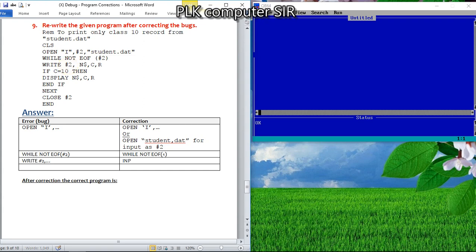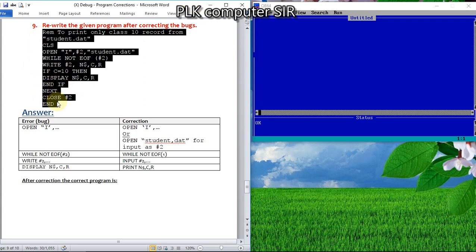Fine, it should be "input #2" because the file number is #2. To extract data, to fetch data, we have to use input # and the file number. If c equals 1, then there is display. My dear students, we do not have a display statement, so for a string c and r it should be print a string c and r. Okay, fine, then close #2, and so we come to the end of the program.